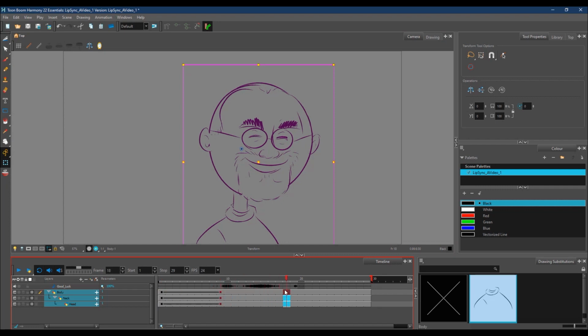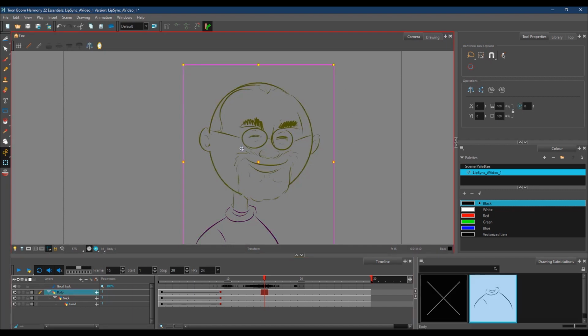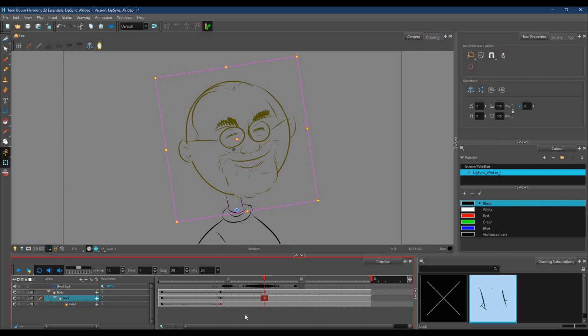But then for the movement, I'm going to do this one at a time again and animate the movement of the body, and then the movement of the neck, and then the movement of the head. Oh, hold on.